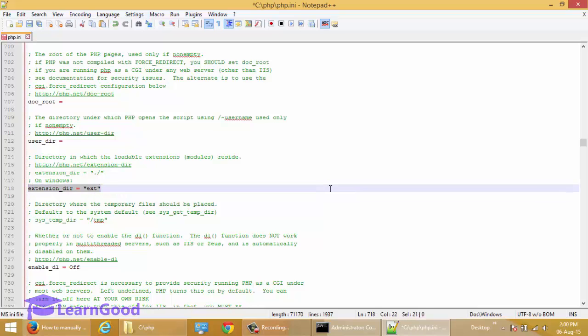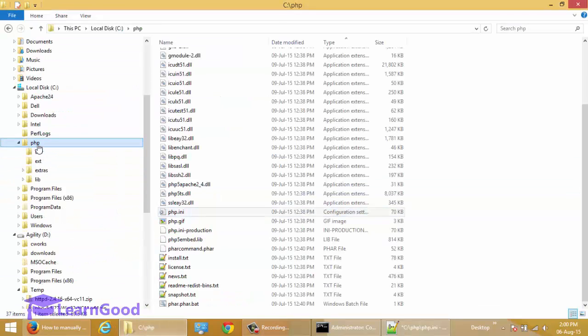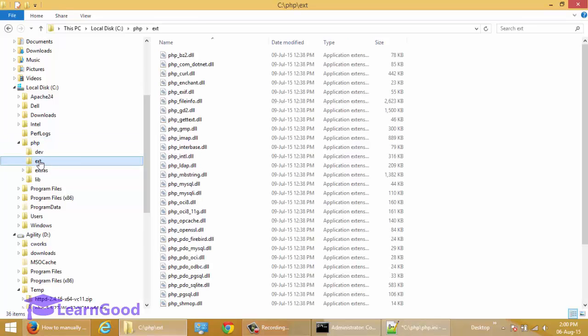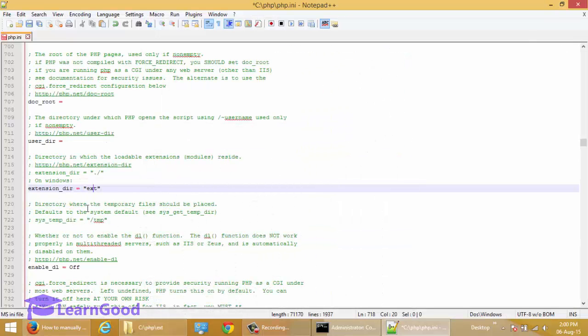Basically what it means is the name of the directory which has all the loadable extensions for PHP. You can see in the installation folder here, PHP, there is actually a folder called ext, which has got all the DLLs that PHP needs. And we just have to configure it exactly the same. So I have uncommented this line, and I am basically saying the extension directory for me is the folder called ext. It's perfectly fine. I just have to save it. That is the bare minimum that I need.